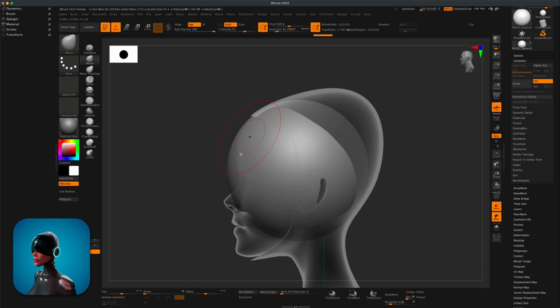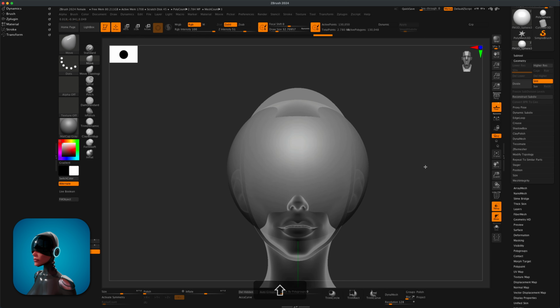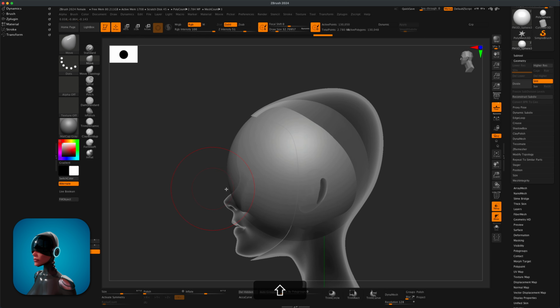Again, I'm not really worried about poly count at this point. I just want to make sure that my pieces are nice and smooth. And we can also see what that looks like from the front. And let's just go ahead and make our slice.